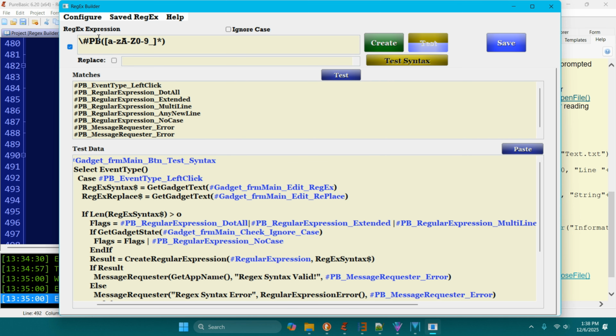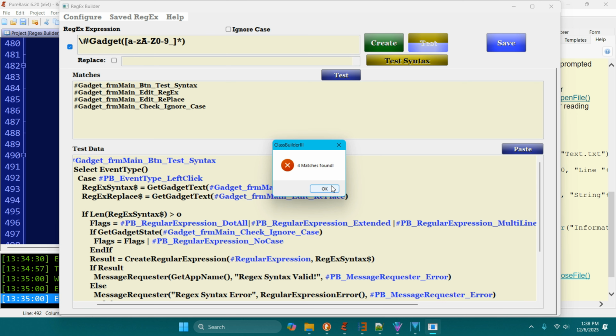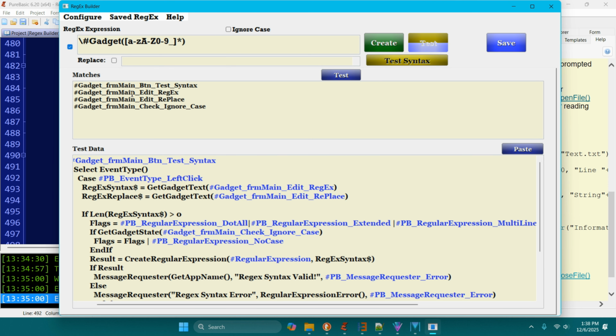So if you wanted pound gadget, this will retrieve all of the gadget values, the numerators for all the various gadgets. So that's how this thing works, and you can grab this and go run with it.